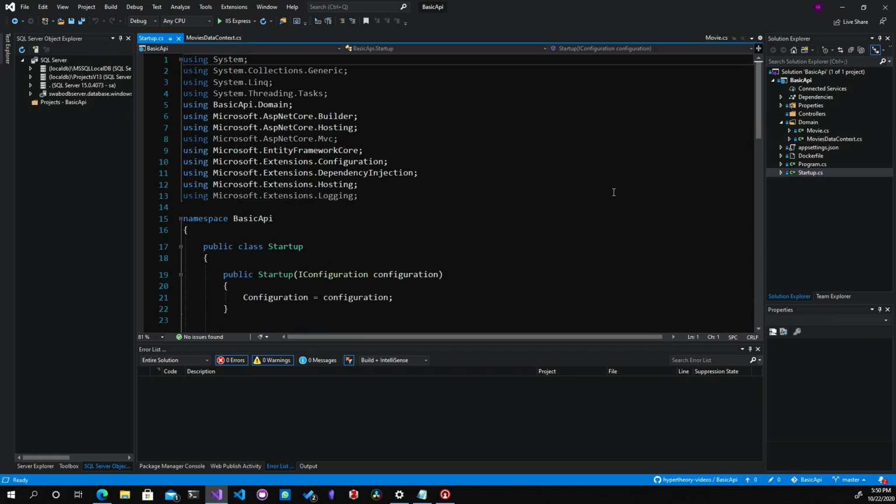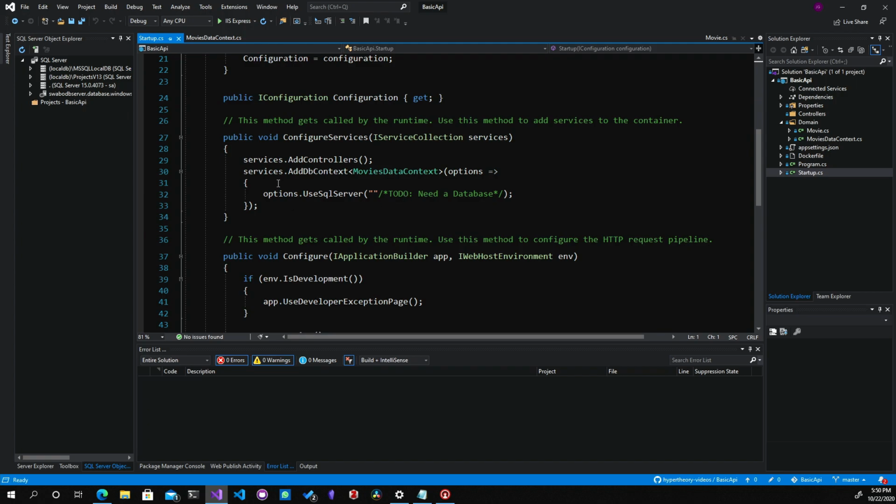In the startup.cs file, I've added my database context for movies data context, and I'm going to tell it to use SQL Server, but I don't have a connection string or something to provide here yet. I do have a local version of SQL Server, but what I want to show is how we can use Docker to pull down SQL Server images, maybe a couple different versions of SQL Server, and create custom SQL Server images to use with our applications.